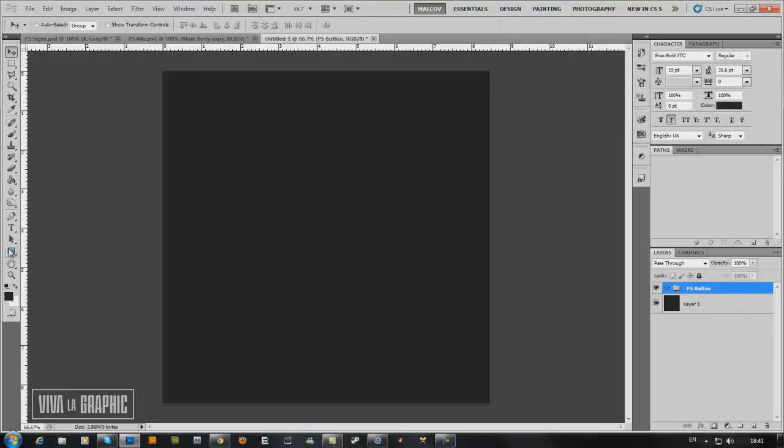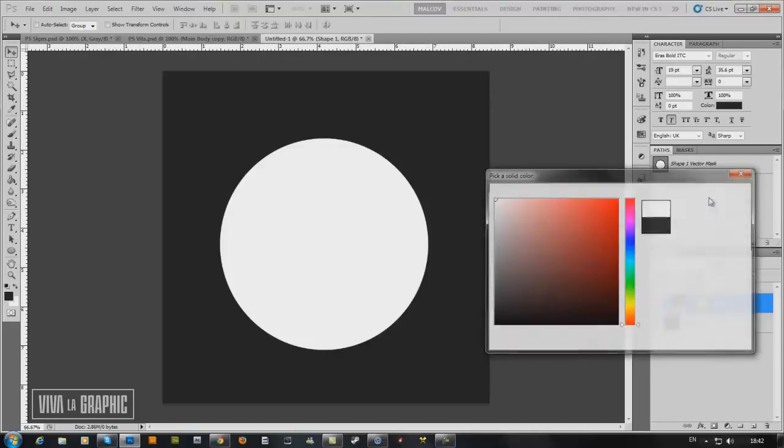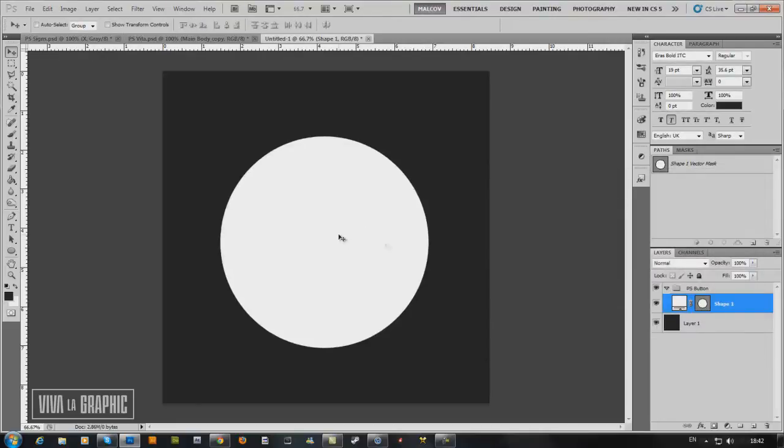So now we're going to go over to the shape tool, select the ellipse tool, and make sure that the first button here is selected. By holding Shift, we're going to make a nice perfect circle here. It doesn't matter how big it is, just make sure that you can actually work on it very well. I'm just going to change the fill color here to white so that you can see it.